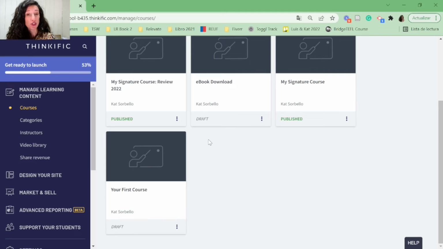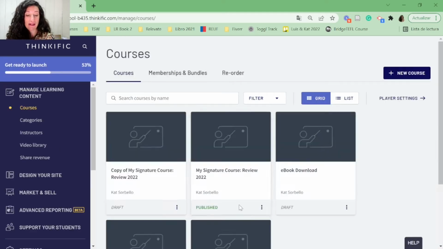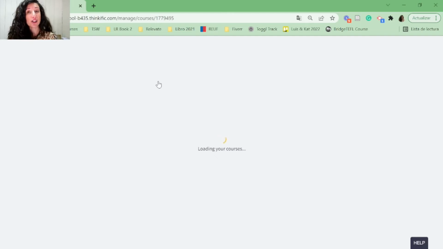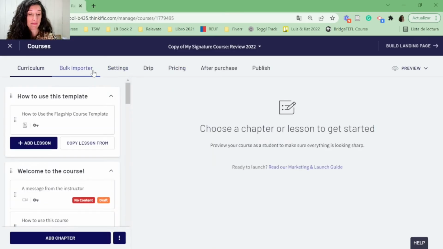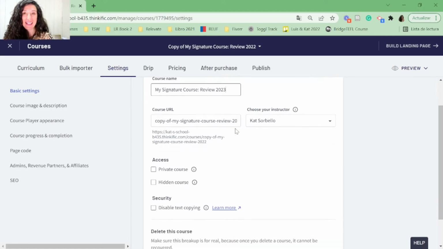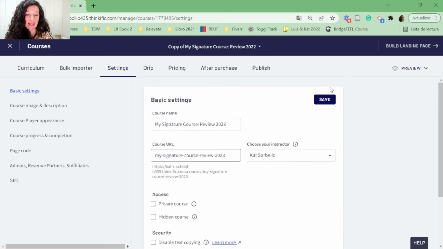Once that's duplicated, you would then have the course here. So here's my copy of my course. I'm going to go into that course, and here in the course, I'm going to change the name. That will be in settings. I'm going to call this My Signature Course 2023, so I'm planning for next year. You can make any other changes you like, such as changes to the URL as well. And I'll save that.